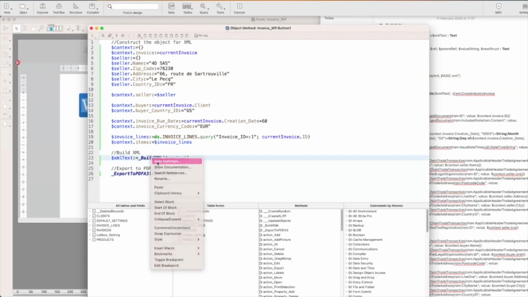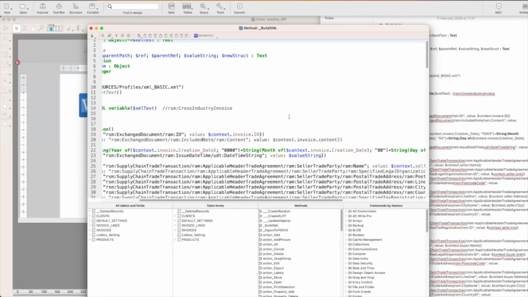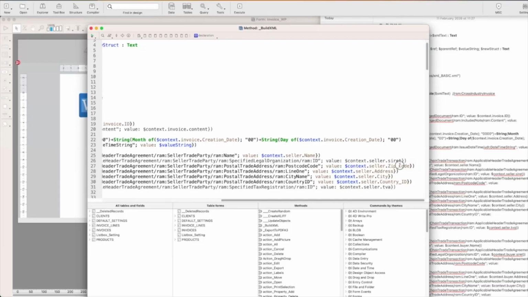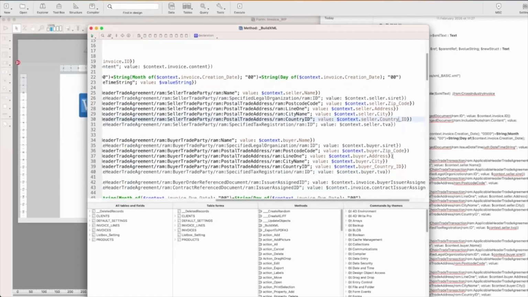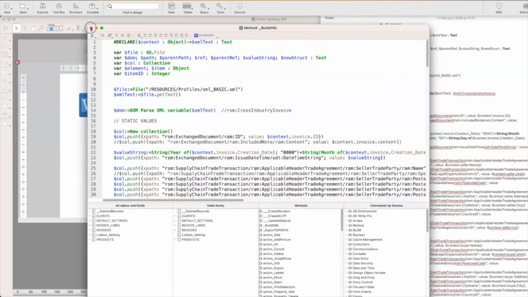We reused the buildXML method from another project available on our GitHub. We simply adjusted it slightly to match our needs and to make it compatible with our structure. It is important to note that this method will vary depending on the Factur-X model you choose and according to your own data structure.